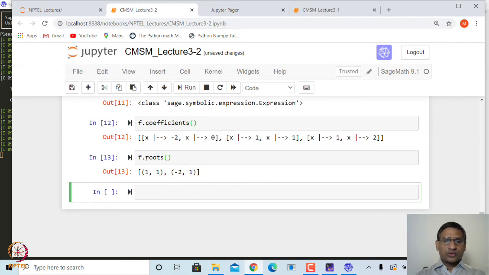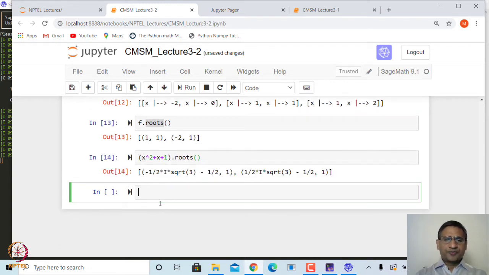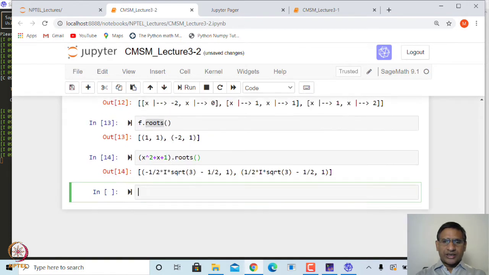So, this f dot roots finds roots of a polynomial including complex roots. So, for example, if I say, let us say I have x square plus x plus 1 equal to 0, and then say roots, it should find the roots, complex roots. These are complex roots, right. So, you can see here this solve function not only can solve over real fields, but also over complex fields.